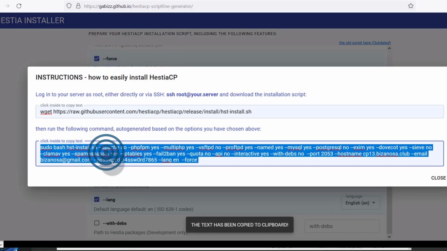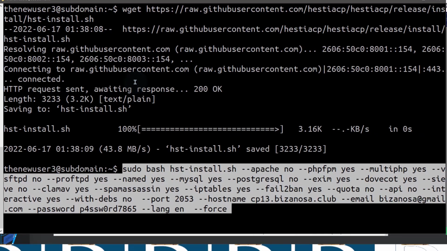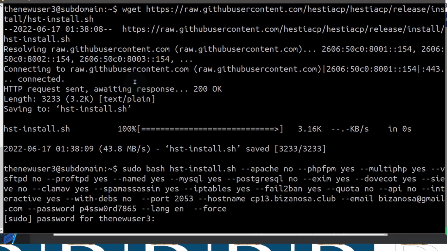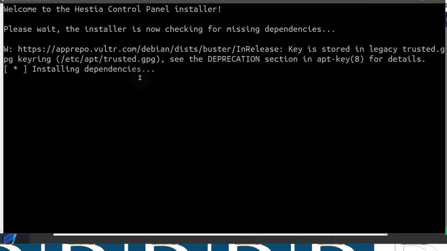So anyway, when I click on it, it copies. Okay, so let me come back. I will paste the script in there, press enter, and enter my sudo password. And then this might take a while, so let's just be patient and wait.